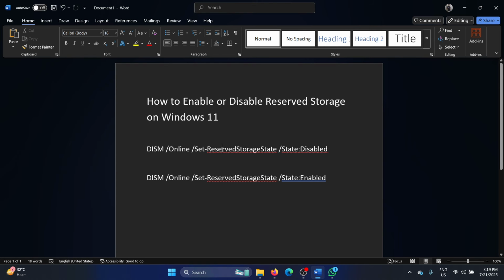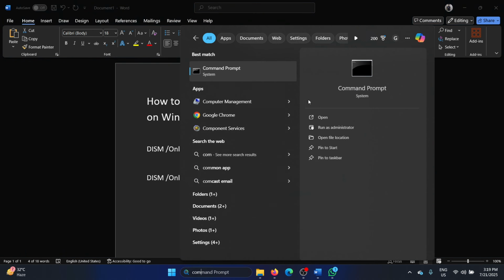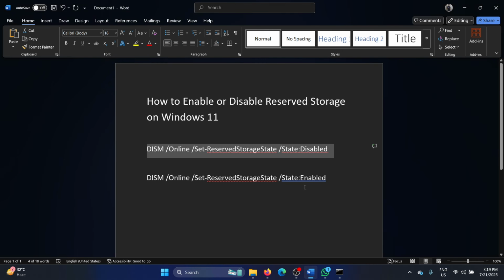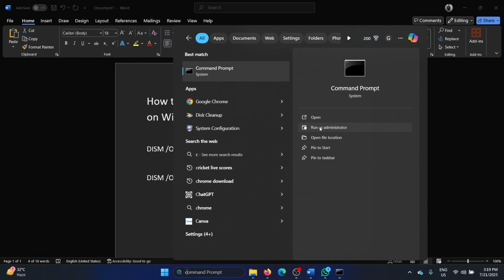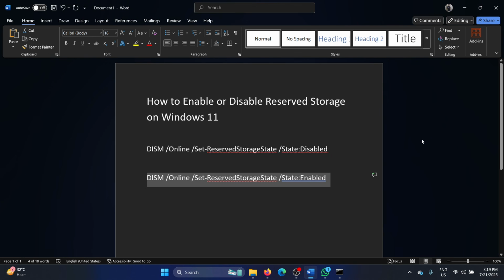Now if you wish to disable reserved storage, use the first command. I'll share it in the description section of the video. Search for command prompt in the Windows search bar, click on run as administrator, paste it here and hit enter. And if you wish to enable it later, simply copy the second command, the one which says enabled at the end, search for command prompt, run as administrator, paste it and hit enter.